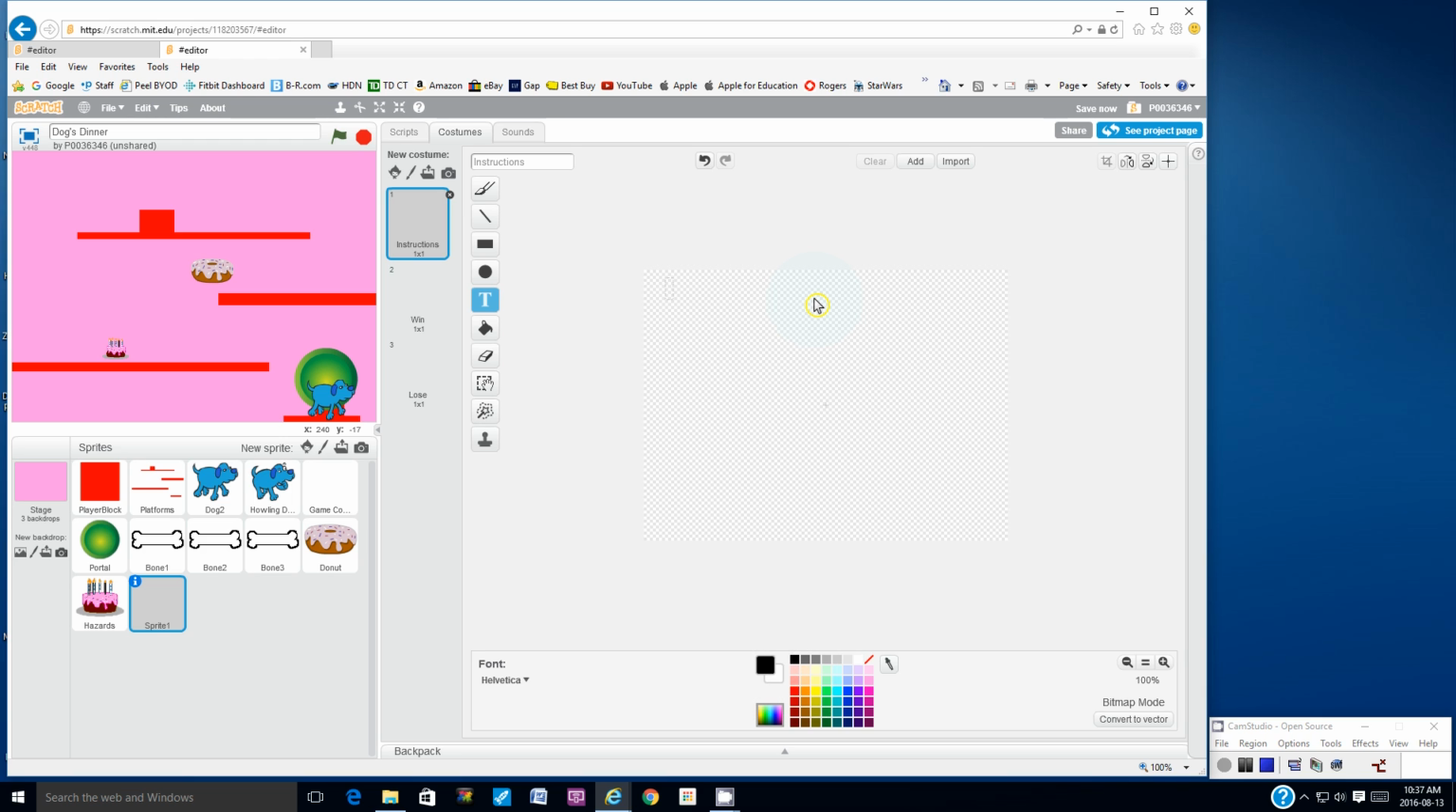And for this text box, I want to type in Dog's Dinner. So that's the title of the game. And then let's click outside of that text box once you've typed it in, and it should give us the control points. And what I want to do is shrink that text down. And then I can position it also. Okay, I can move it around, make sure you've got it in a good spot. And then if you click outside of it, it should be locked into place.